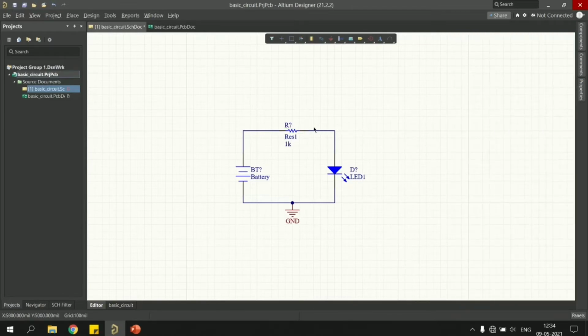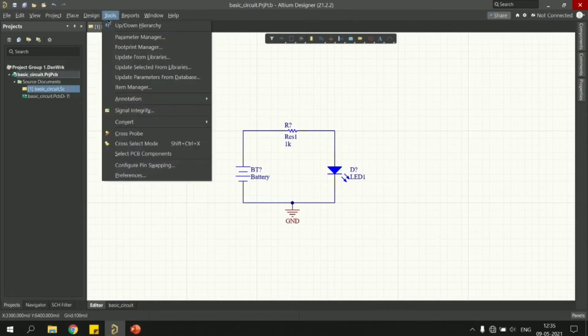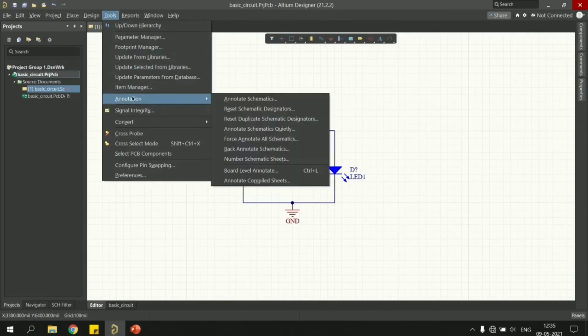Now in our schematic we need to annotate or give these components a name. Let's say there are multiple resistors in this schematic. In order to differentiate between them, the names of these resistors should be different. You can do that by default in Altium. To do that, just go and click on this Tools button. Then here you see an option called Annotation. In that you need to select this Annotate Schematic.